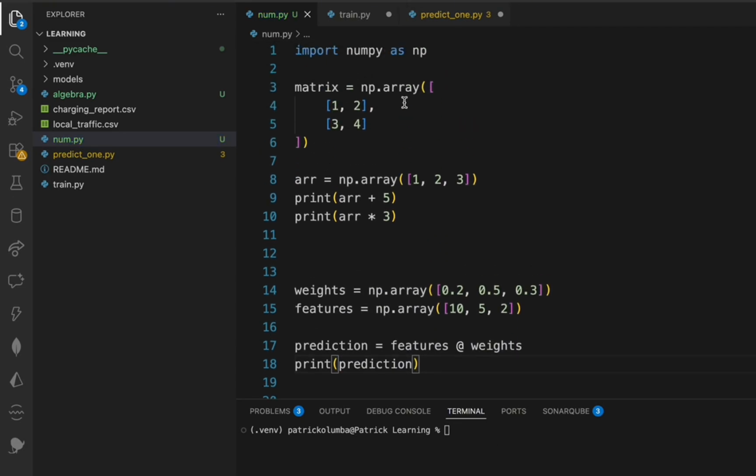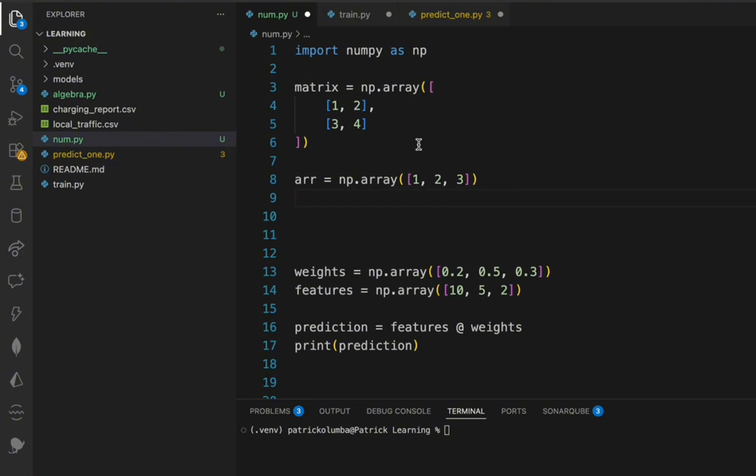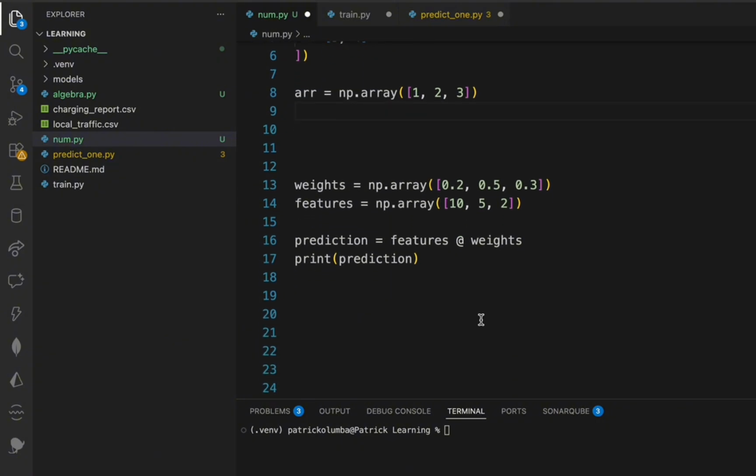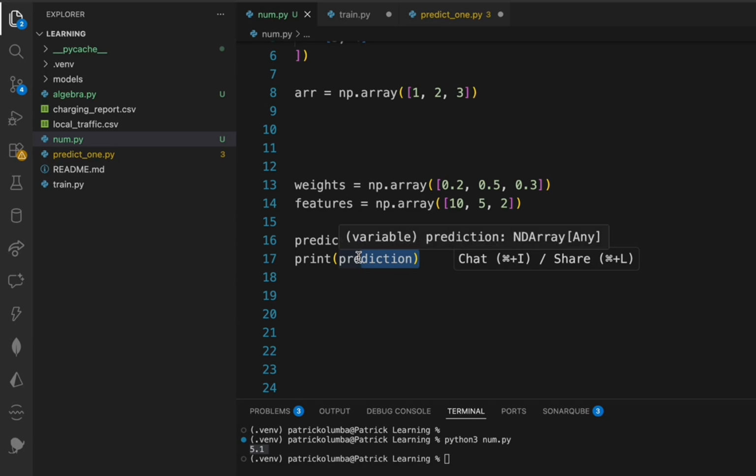Okay, I'm just going to go ahead and remove all of this printing. We just want to see the prediction. Okay, we'll save that and run this. We're going to see 5.1. Okay, 5.1. So this is basically how machine learning models make predictions. It makes predictions by multiplying the features with weights and summing them up, and we get 5.1. This is how machine learning works.